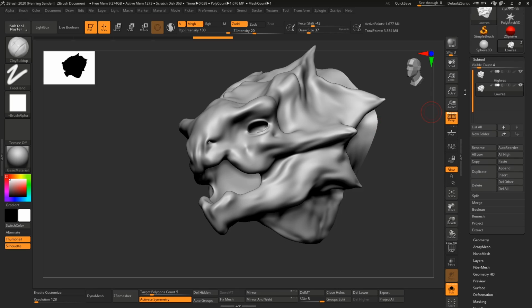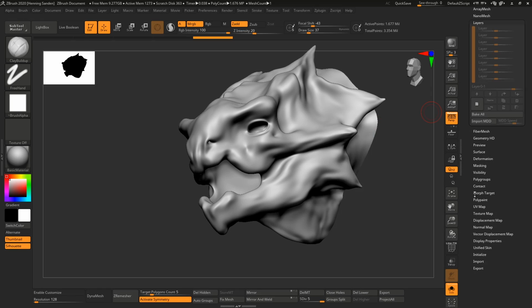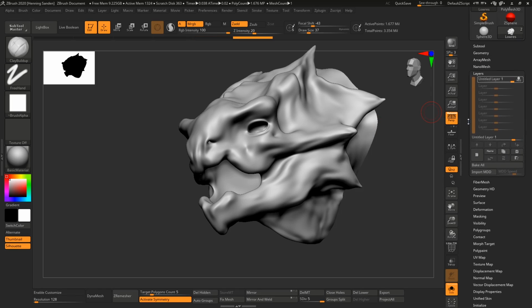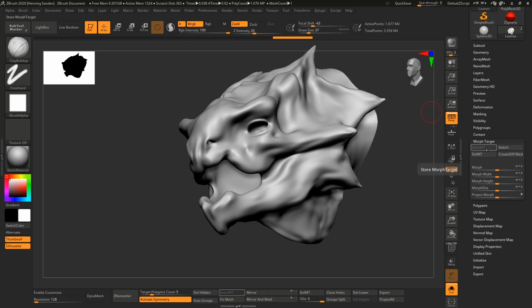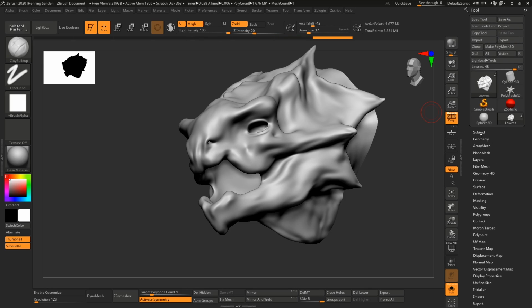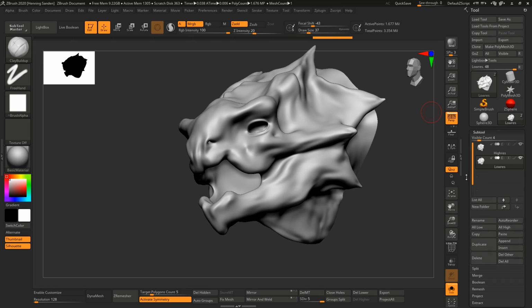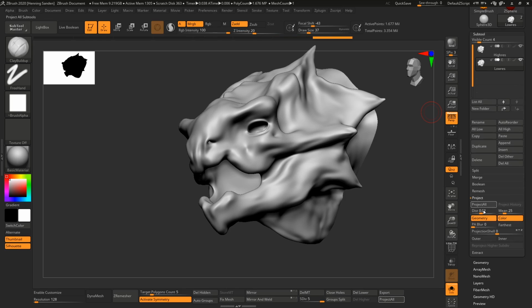Then we are going to go to layers, and then we're going to make a new layer. Technically, you don't really have to use a layer for this. This is just to keep us a bit safer, like what we did with the morph target one. Then we are going to make a morph target. We're going to go to morph targets, and then just make sure we have a morph target stored. And then we are going to go under projection. And here you can see we have the project setting.